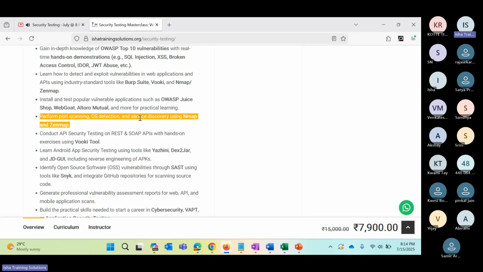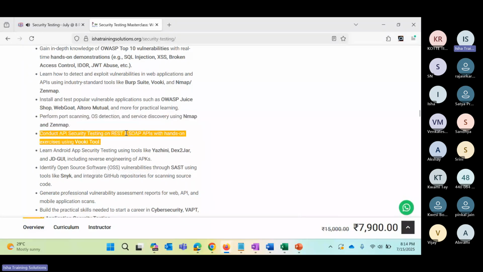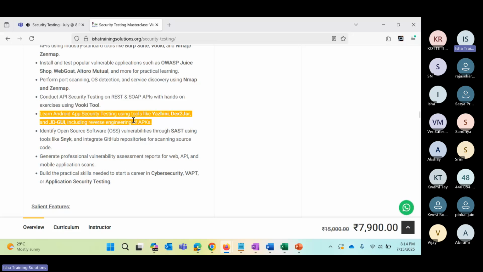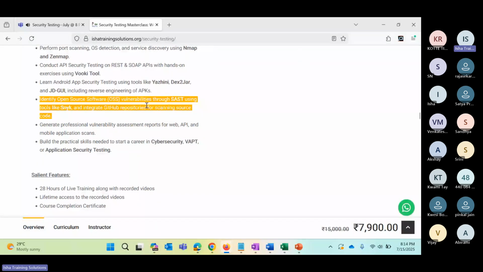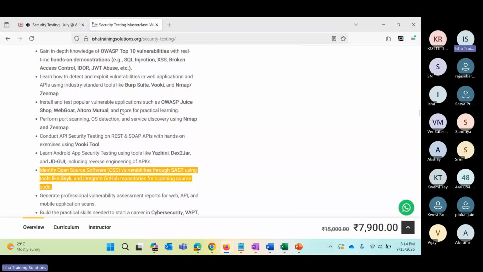You're also going to get perfect understanding of the Nmap tool, which is one of the very popular tools, the network mapper tool, a command line interface tool, and also Zenmap, which is a Windows interface tool, which can be used for performing port level scanning. Then for finding vulnerabilities for RESTful APIs and SOAP APIs, there are tools like the Wookie tool, which we are going to use. When it comes to mobile apps like Android security testing, we use tools like Yazini, Dex2Jar, and the Java decompiler GUI tool as well. And when we have to go through code level scanning, we use tools like Snyk, which comes under SAST. So these are your learning objectives by the end of this course.